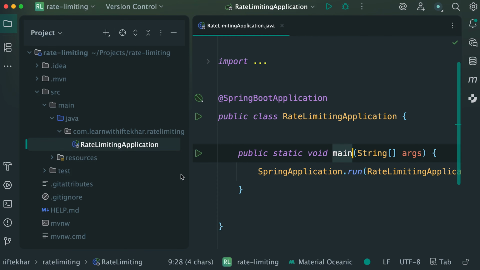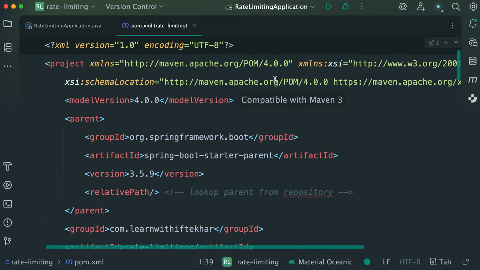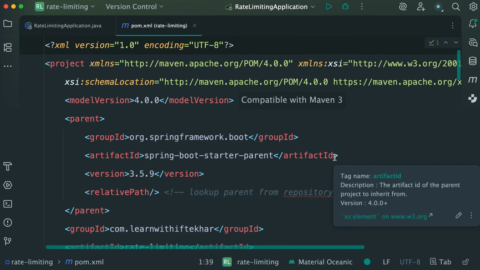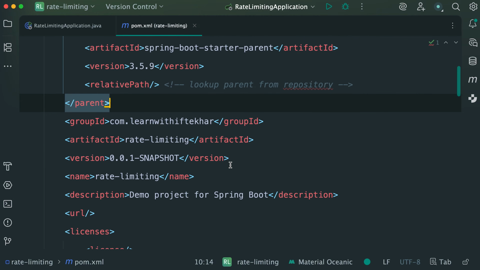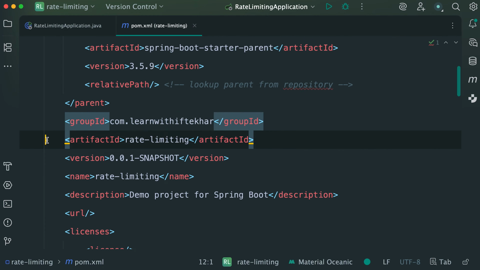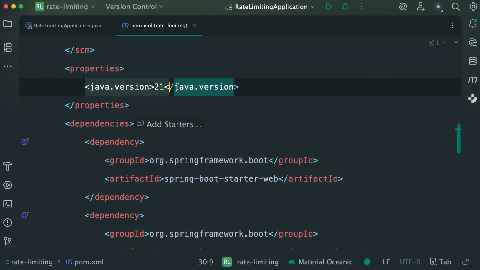Okay, let's open pom.xml and I'll show you the dependencies I have added. This is the project information. We are using Spring Boot version 3.5.9. Here is the group ID, artifact ID, and other metadata. And I am using Java 21. For Spring Boot version 3, you need to use at least Java 17.